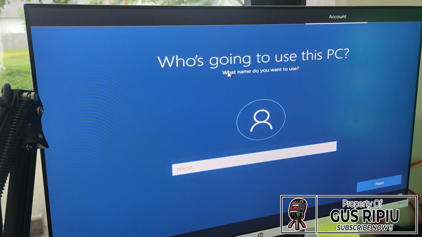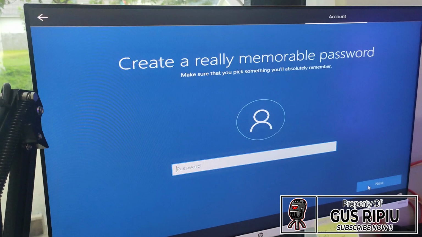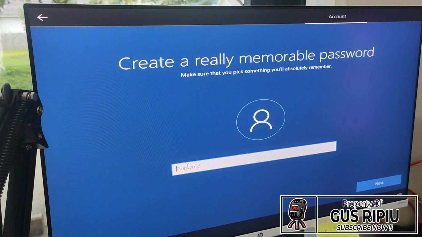I was correct. So in this menu, you can enter the username for this PC. I'm just gonna enter user and click next. You can enter your password here. If you don't want to use any password, then just leave it blank, then click next.